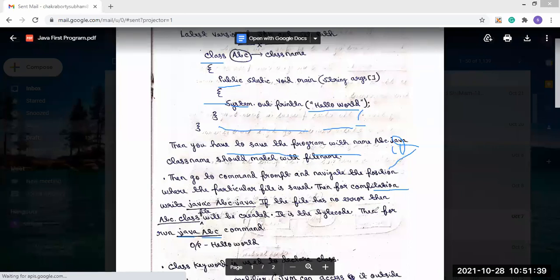Now, what about the other two access modifiers, private and protected? Private means that if private is given before any method or any variable, that method or variable can only be accessed within this class. It cannot be accessed from outside. It can be called within this class only.